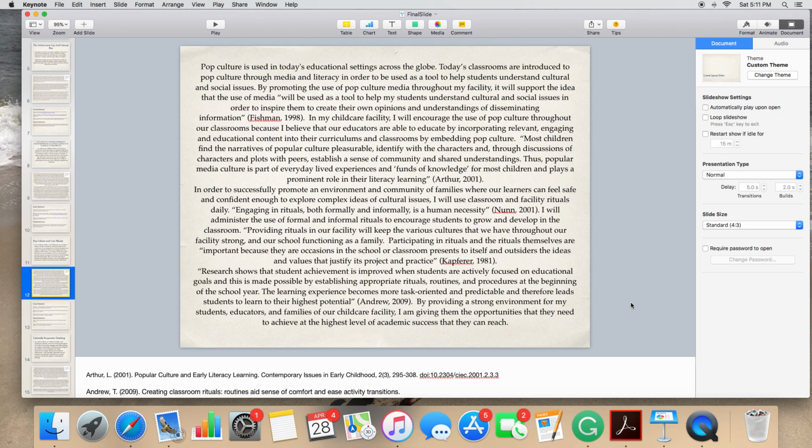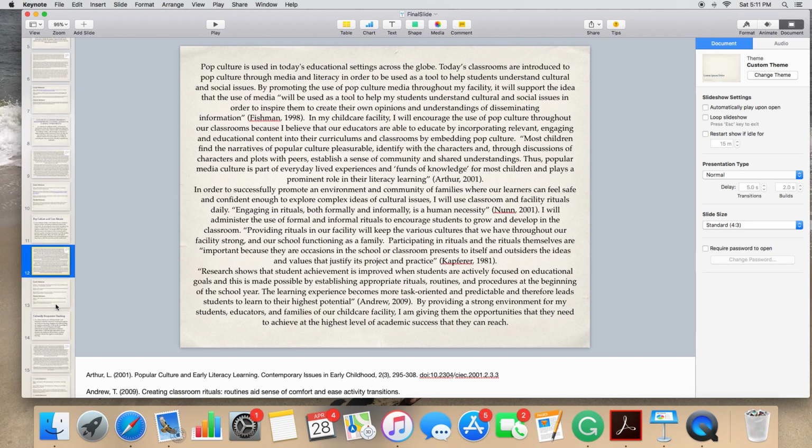Pop culture and media was one of the most eye-opening lessons that we went over for me personally, just because I did not think that pop culture and current media should be used in educational classrooms and environments today, with today's society and everything going on in the world. After studying this topic more thoroughly, I learned that the use of pop culture throughout our classrooms can help incorporate relevant and engaging educational content into curriculums and classrooms. And so it is needed, and it can enhance the environment of your educational setting.